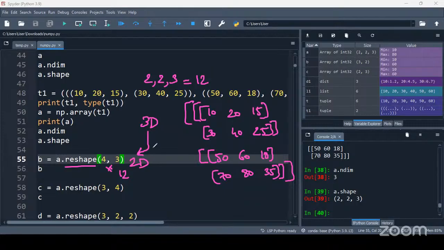So as the number of values are matching exactly, yes, it will allow us to reshape a 3D array to a 2D array. So this three-dimensional array will be converted to a two-dimensional matrix. This is the output of line number 55. This is nothing but array B.